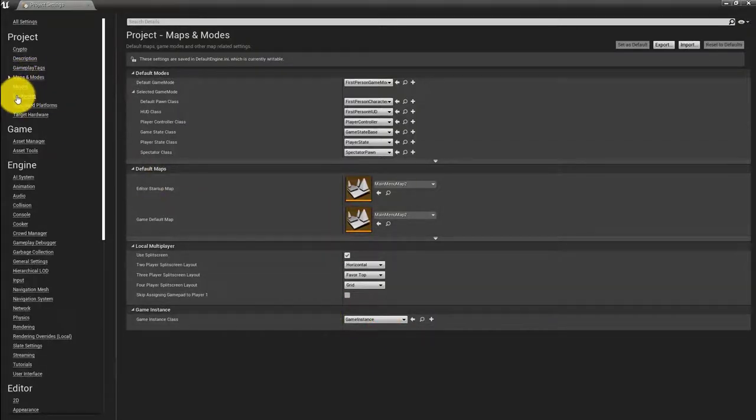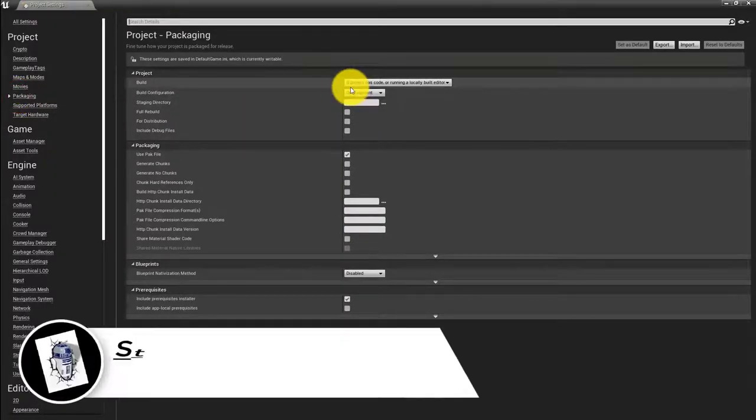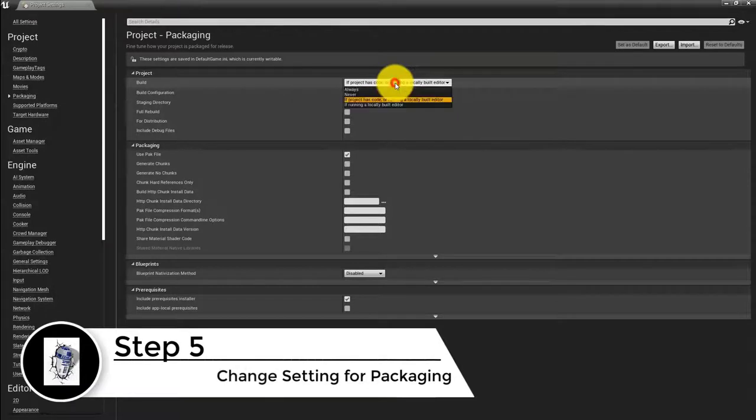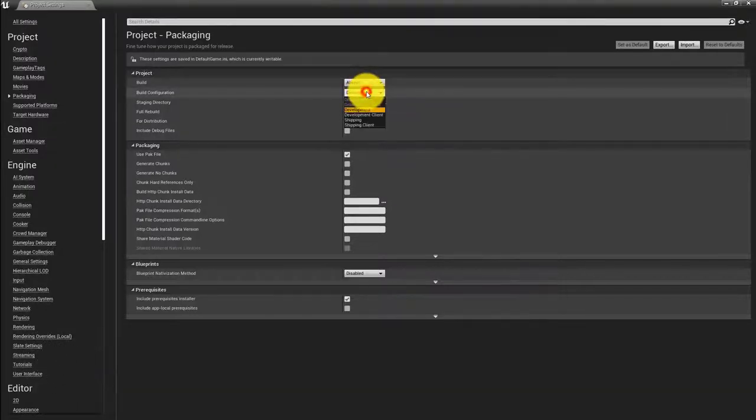All right, so from there, the next part is going to be the packaging. So this is going to be how it's going to export the project. I switch this to always build. So it will always build a version of the game while it's exporting. From here you have different build configurations that you can give it. So shipping, client, development. Let's leave it as development for now, because we're not shipping it as of yet. And then that's all that we need to do there.